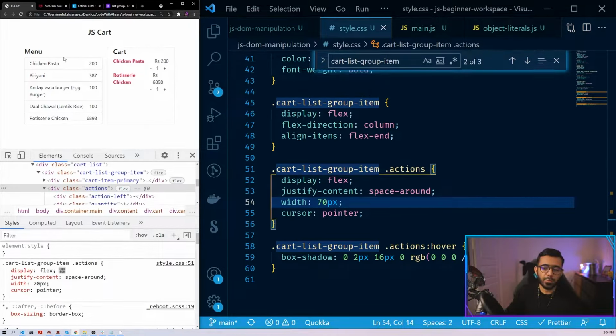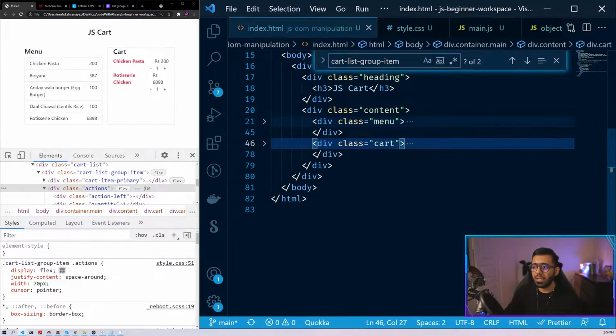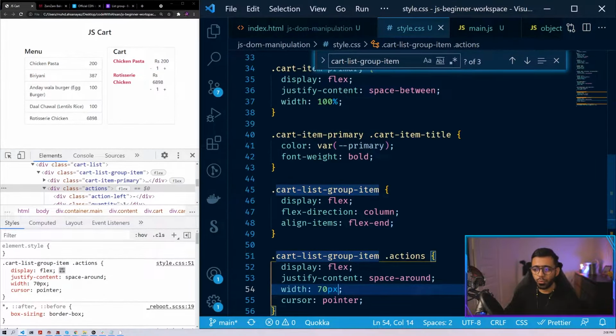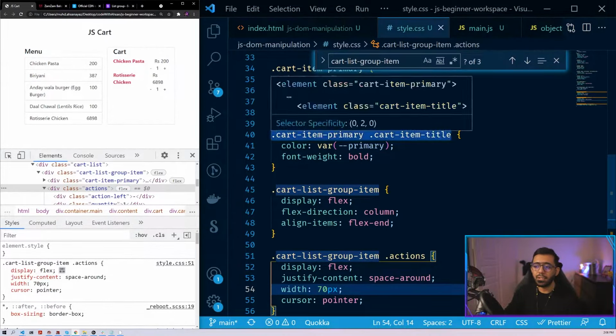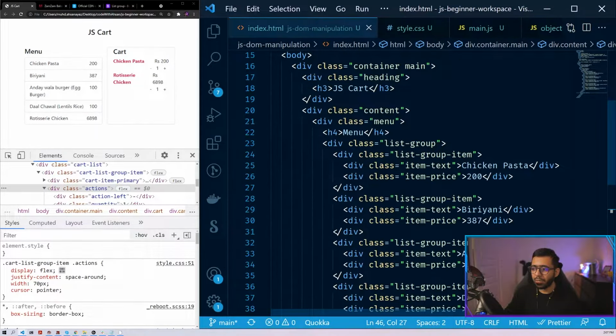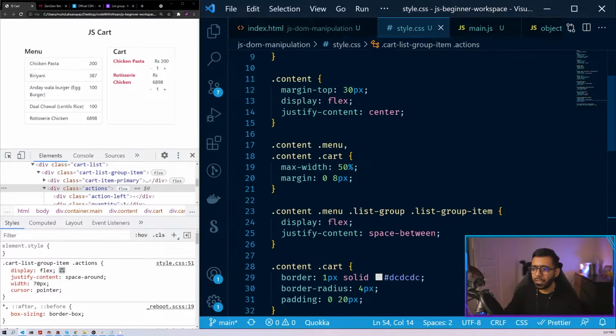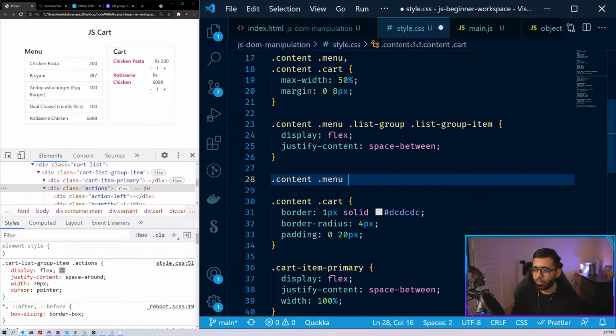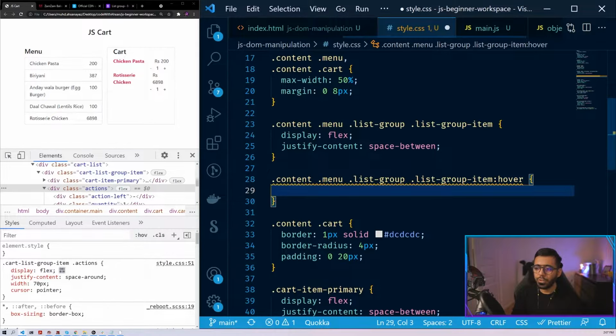what I want to do is that whenever I click any of these items, they should go into this cart. Right now we don't have that, but we want to do that. So we need to be able to listen to click handlers on any of these elements. One of the things I want to do is whenever I hover over this, I need to see some feedback that these elements are clickable. So in the menu, we have each list group and list group item, and we need to say here in the menu that if we have a content, menu, list group and list group item, and if we hover over it, then we should be changing its color.